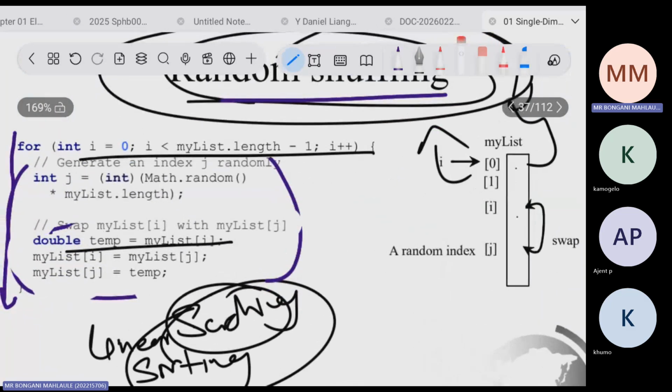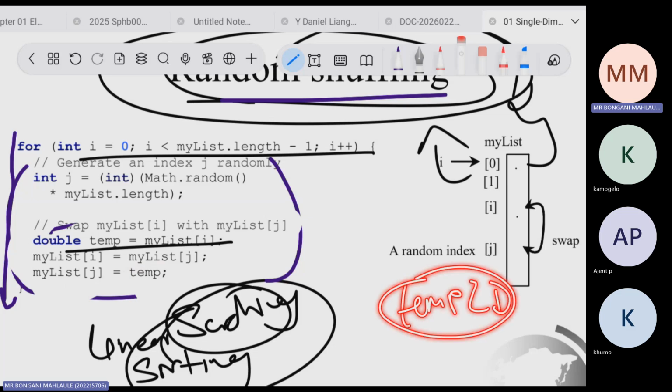And then you see, after they've compared, the last part, now they update my list at J. If we find that my list at I and my list at J are equal, then you say my list at J is equal to the temporary variable. So when you say temp, you're storing the variable somewhere, then you'll bring it back when the condition is fulfilled.